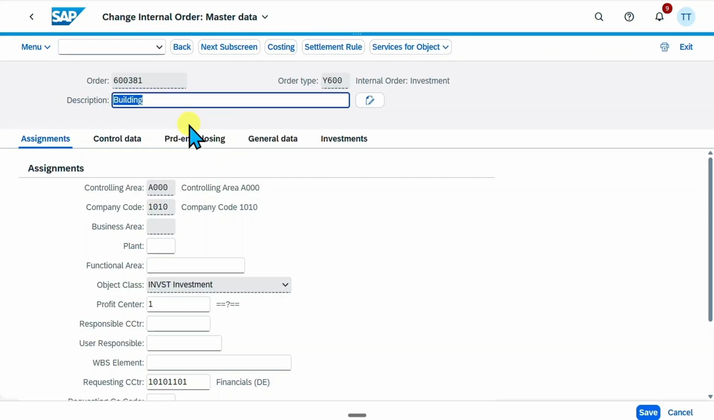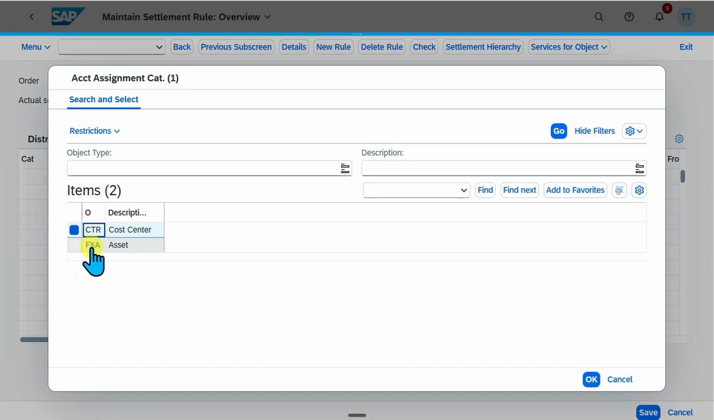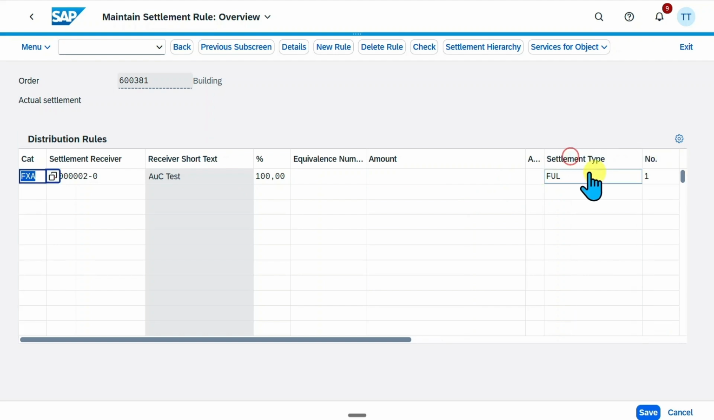Enter our internal order, go here to the settlement rule, and then we will settle to an asset. So FXA, the receiver will be an asset, which is created in an asset class for asset under construction. And let's say we want to distribute 100%. And that's basically it. You can also see here the settlement method is a full settlement as we want 100% to be settled to our asset under construction.